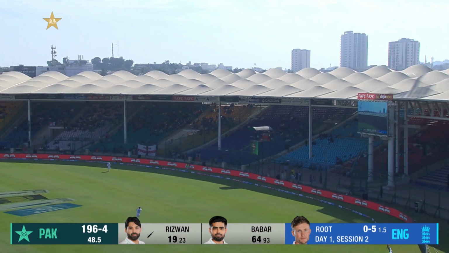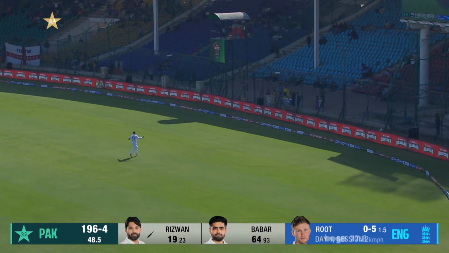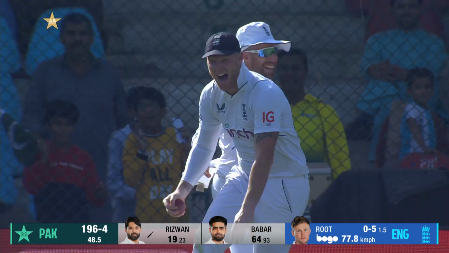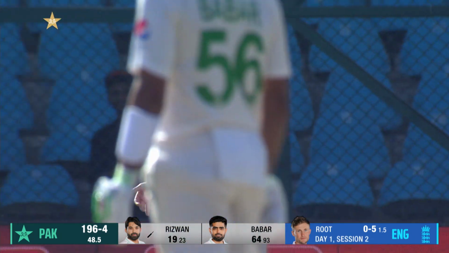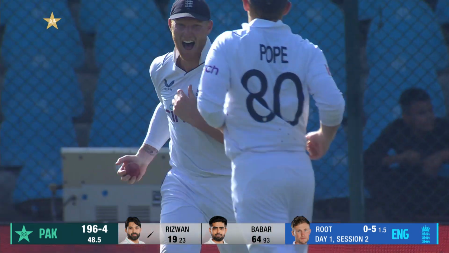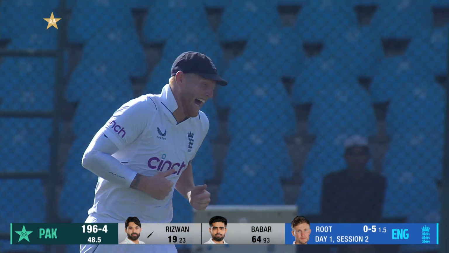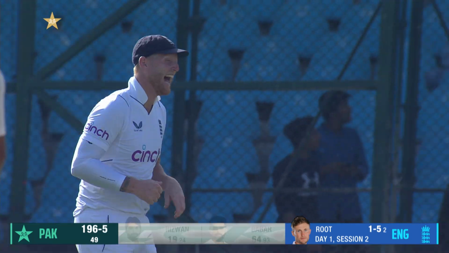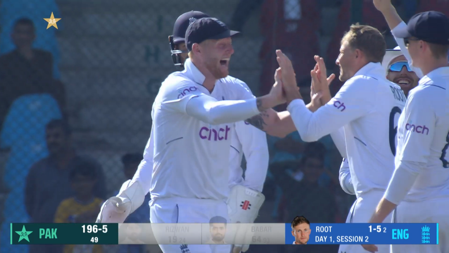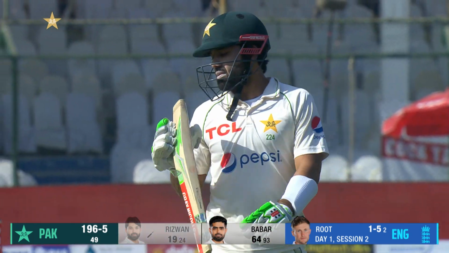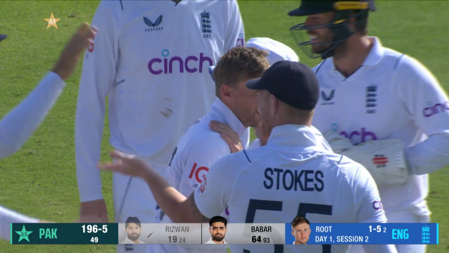Oh no, oh dear me. Can you believe that? It's a full toss from Root. It's Stokes who was hanging a little deep at mid-on, and somehow Rizwan has picked him out. He advanced to Root, he got there on the full, but then completely mishit it. And England can't believe their luck that a full toss has produced their 5th wicket of the day.